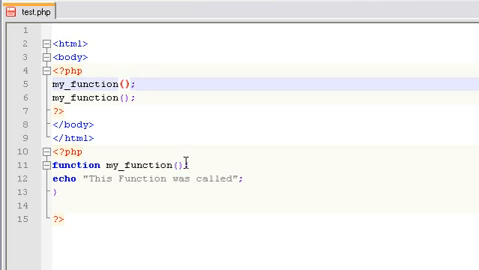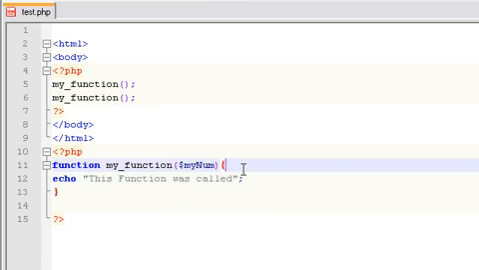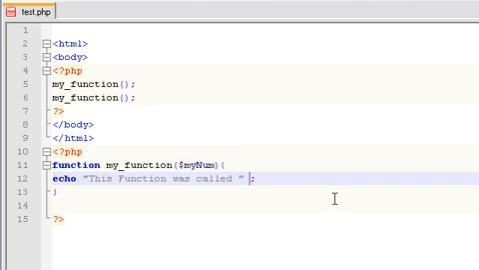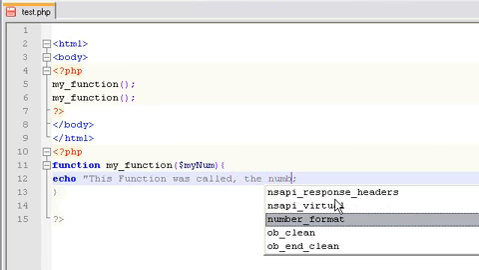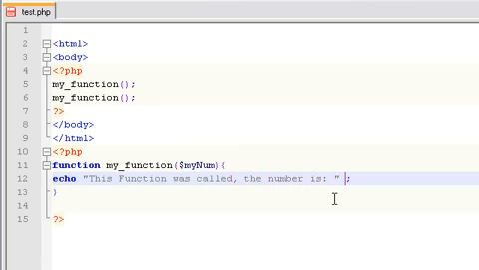So let's give this function a parameter. We're going to use the $ sign because we're making a variable, a parameter which is a variable. Let's just name it my num. And let's echo out this time, "This function was called, the number is", and then we can use our concatenation operator, and we will add on my num. Now you might be wondering, what is my num? Right now it's just a variable, so this doesn't really make sense. The number is, well, what's the number, right?